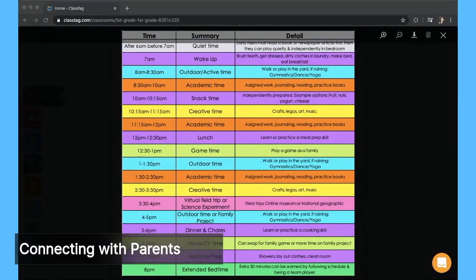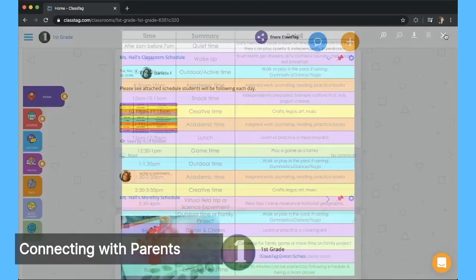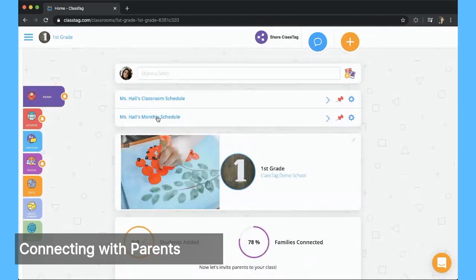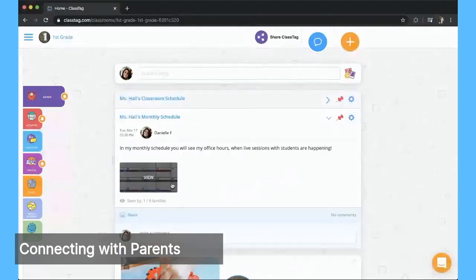All right, here we go. So, yeah, this is a good example of a schedule. This is actually a free resource on Teachers Pay Teachers that Sam shared, that you can open up, edit to what works for you and your students, and then all you would do is attach it as an announcement. At the top, you can see I have 2 pinned announcements at the top of my classroom. It's Miss Hall's classroom schedule and then her monthly schedule, which shows her office hours and some of the activities she's doing.